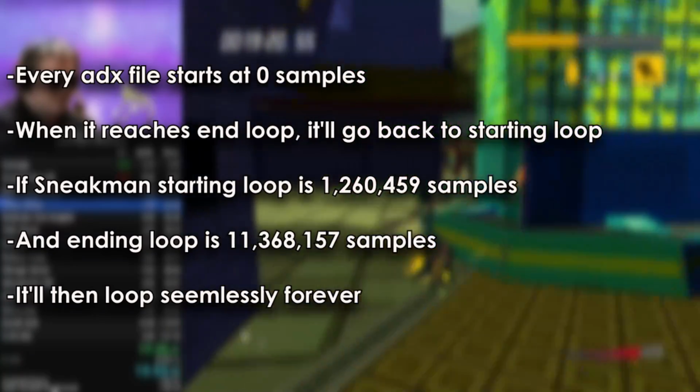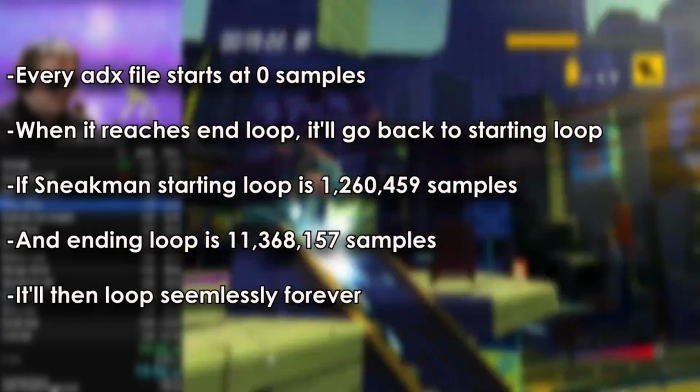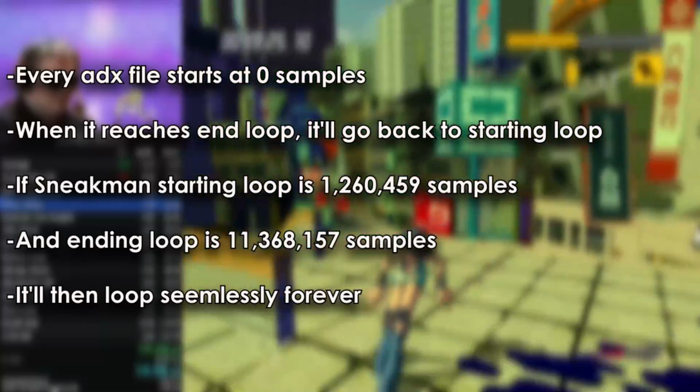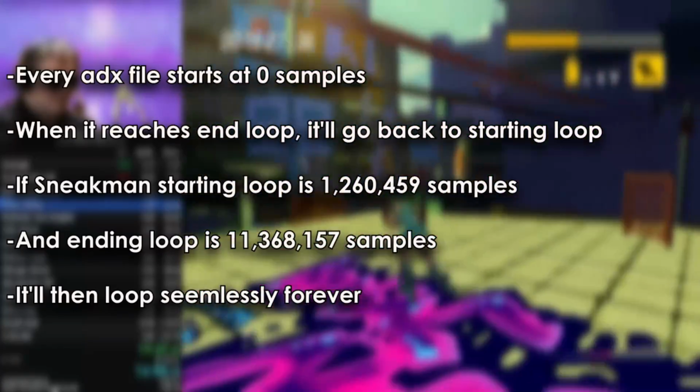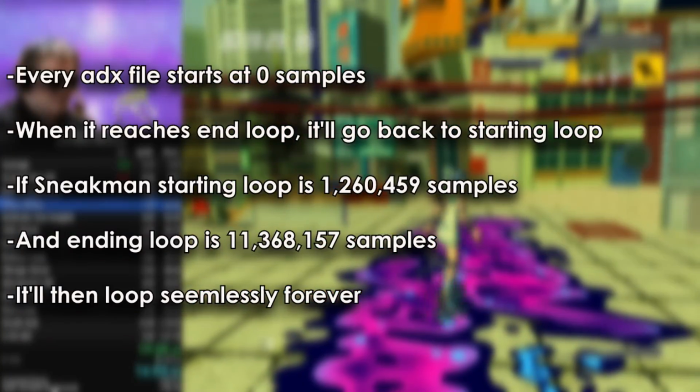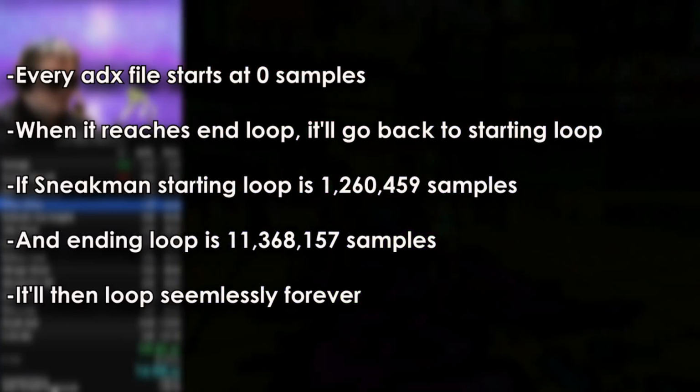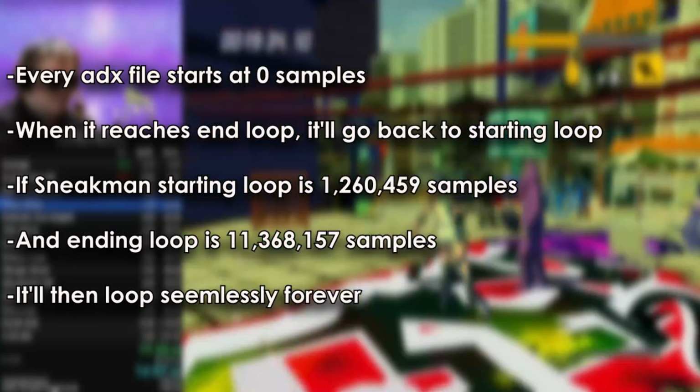An example is that you can make Sneakman's starting loop 1,260,459 and ending loop at 11,368,157, and it will loop seamlessly without you noticing, hopefully.